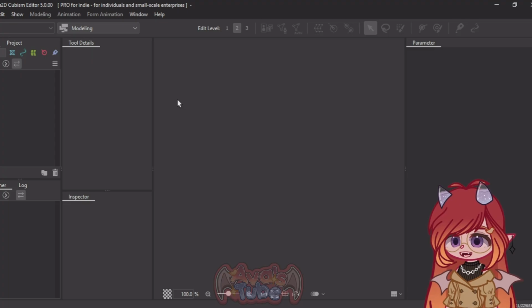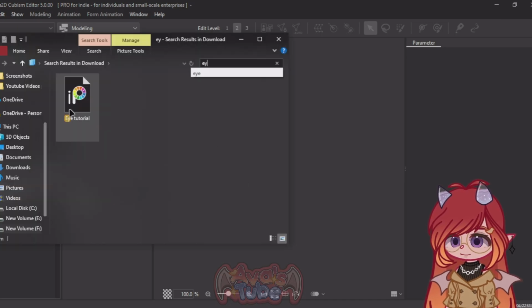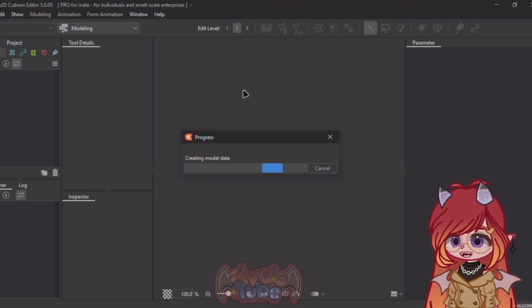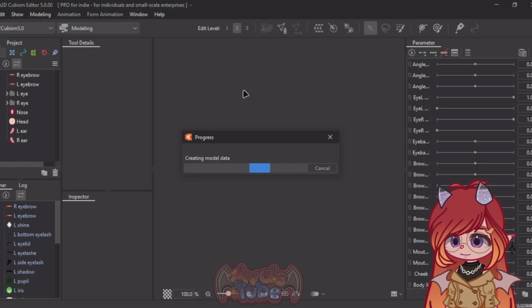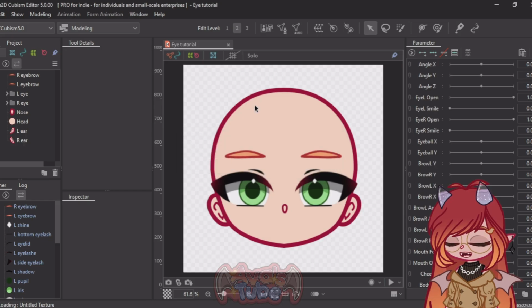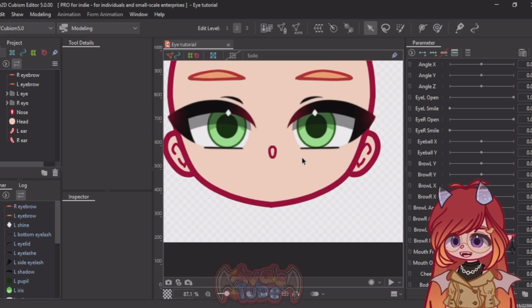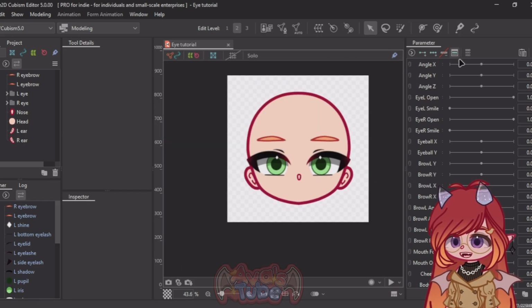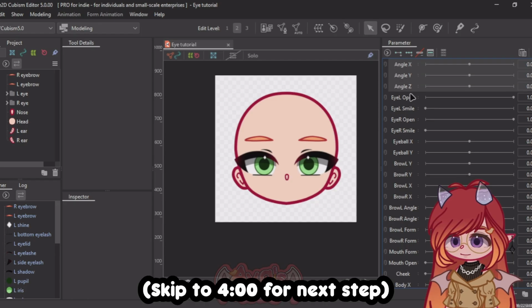And here we are at the Live2D Cubism interface. It looks empty at first, so I'm going to open a file. Okay, and now our file has loaded. The second part is I need to organize these parameters just for the sake of this tutorial.